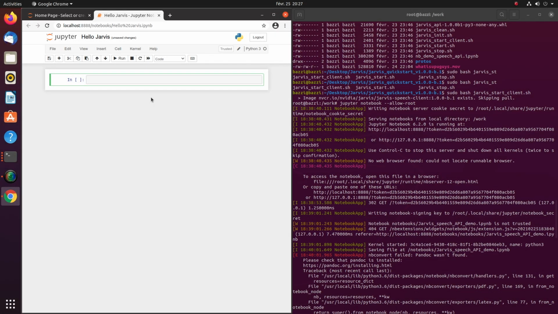So the first thing you'd want to do is connect to the Jarvis Speech API server. To do that, we're going to have to create Jarvis clients so that we can connect them to the appropriate servers via certain ports. What you'd want to do first of all is import the gRPC Python module.